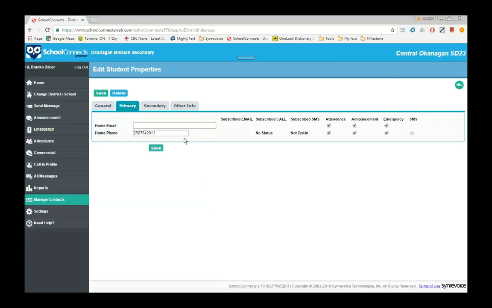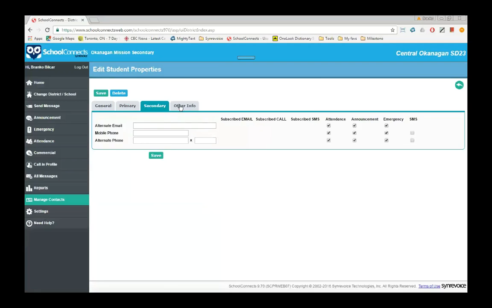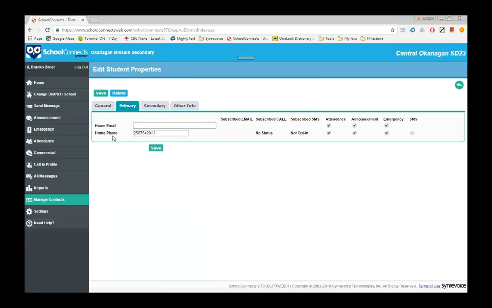Okay, so that's our general tab. We have a primary tab. You can see that the only information that we're pulling here in this division of the address book is the home phone number of the student. This is the primary resident of the student, the custodial parent, in cases where the parents are separated or divorced. And that's the only contact information that appears in this division of the address book, the student household division.